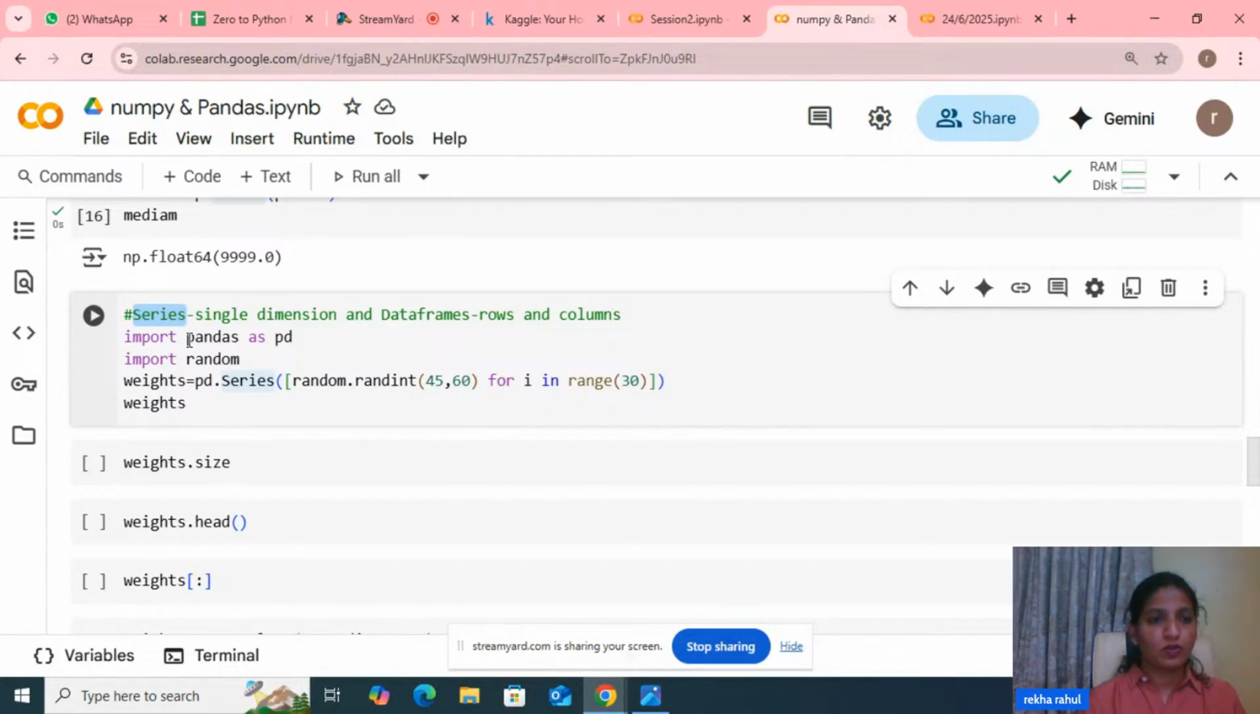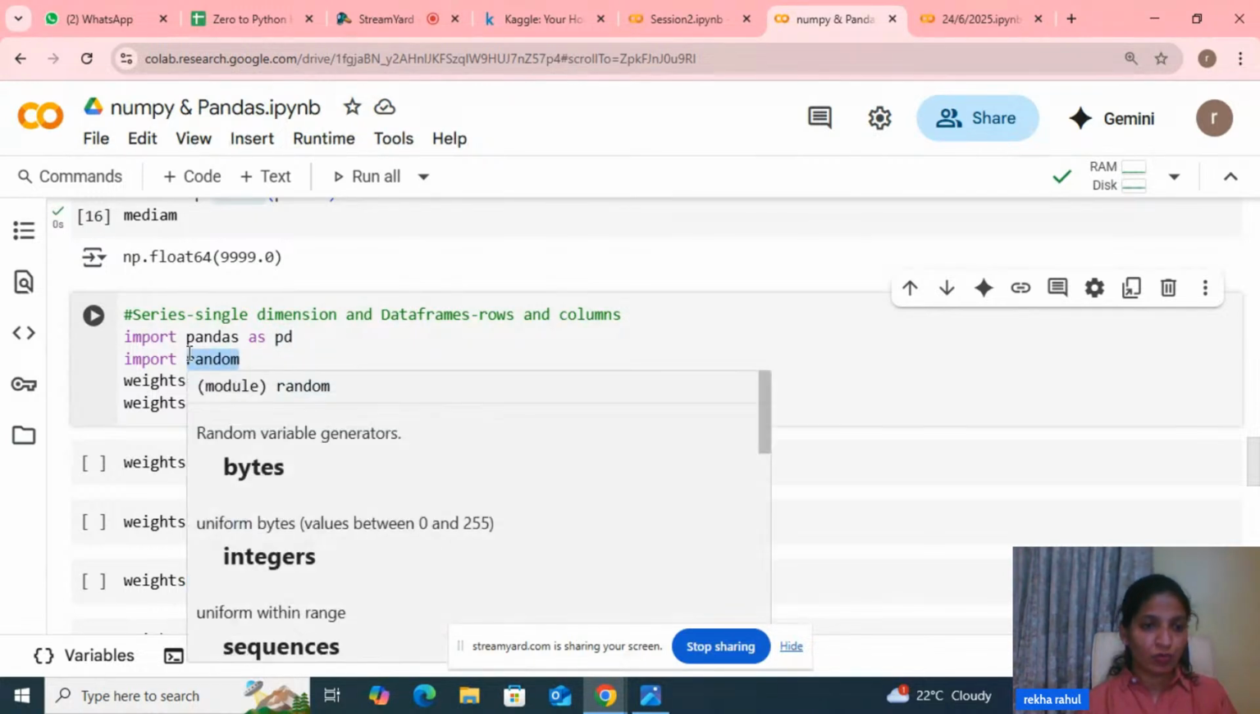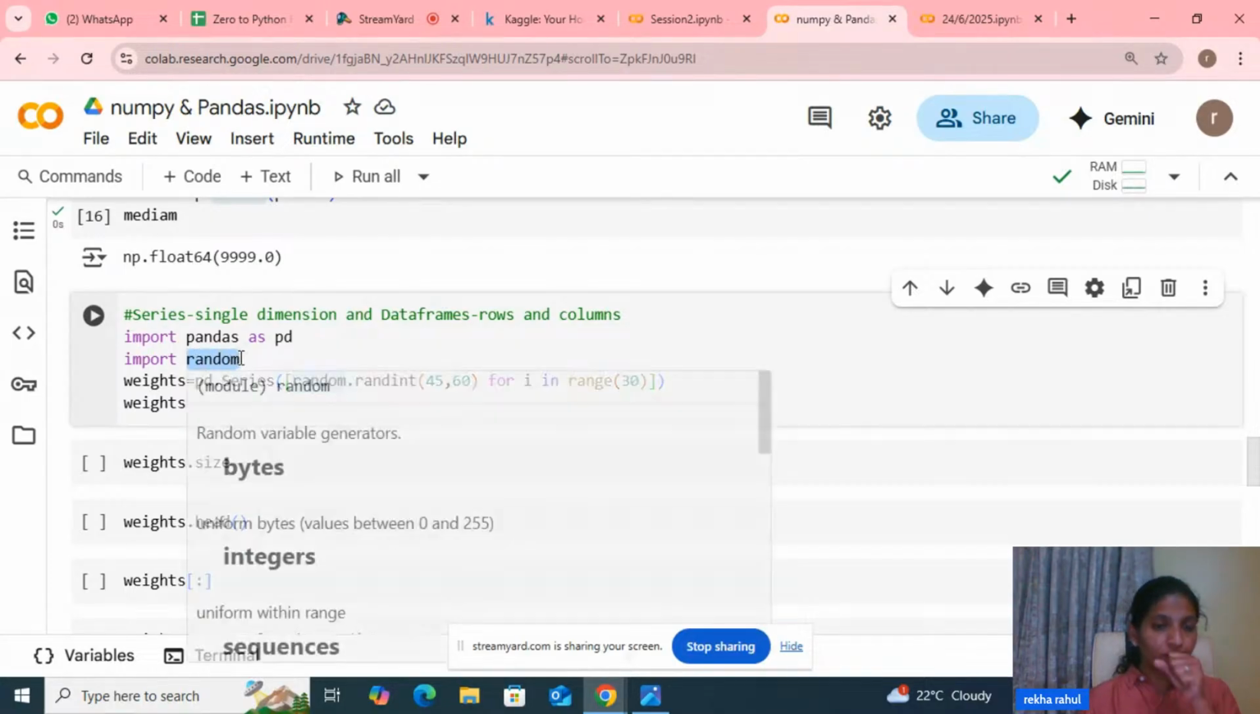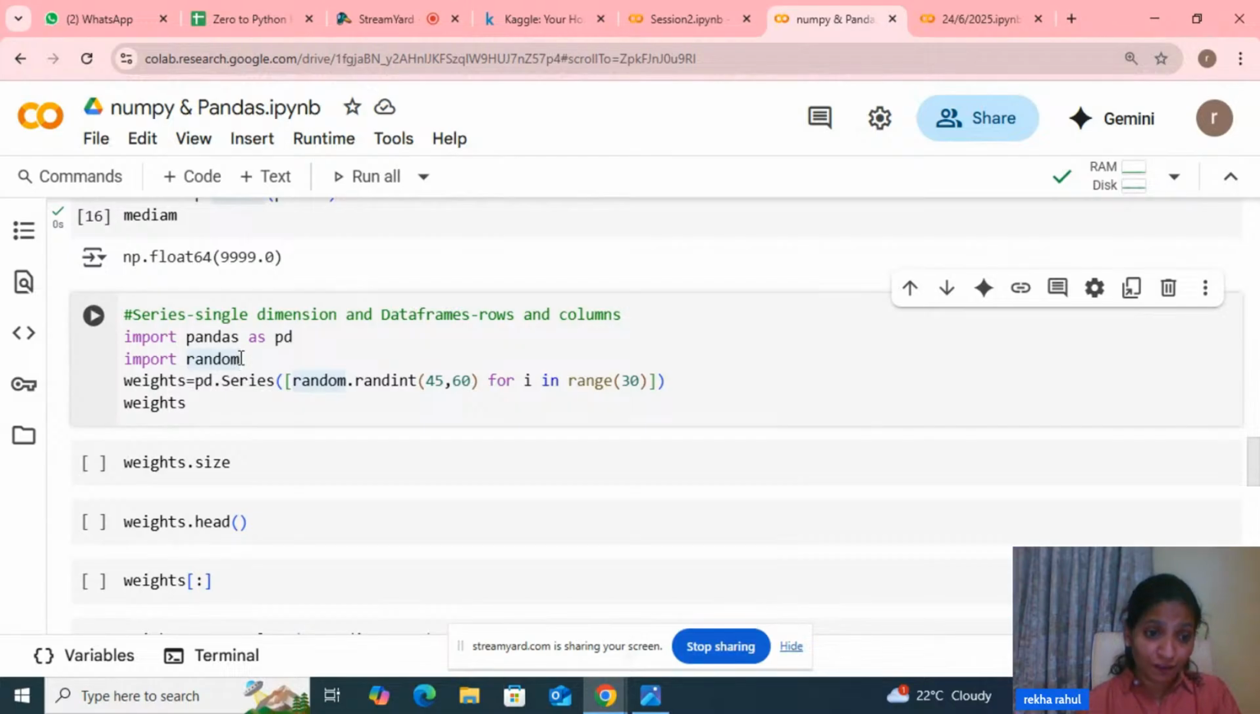So here also we have import pandas. That is, we are importing the pandas library as pd. We are giving the nickname, or the short name, pd. Okay. Then we are also importing the random module here. This is another module, and in this random module also we have multiple features, that is, multiple functions. Basically random is used to generate random numbers. So before moving ahead with pandas, I will explain about this random.